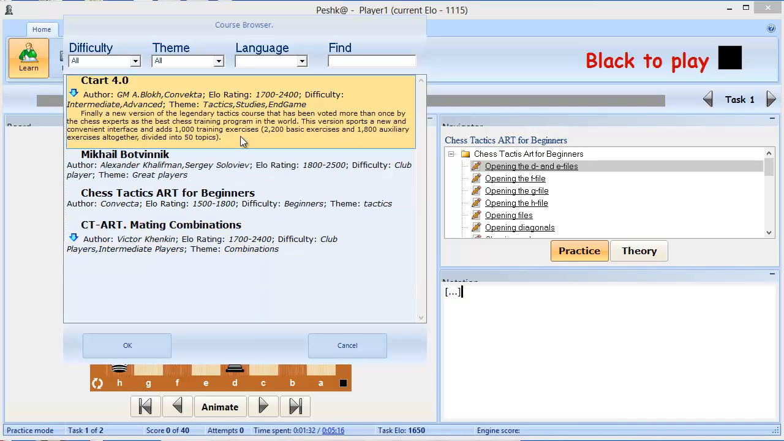CityArt4 is a renowned chess tactics course for intermediate players, going all the way into the advanced level territory. The course has been voted more than once by chess experts as the best training program on chess tactics. CityArt4 includes 4,000 exercises.